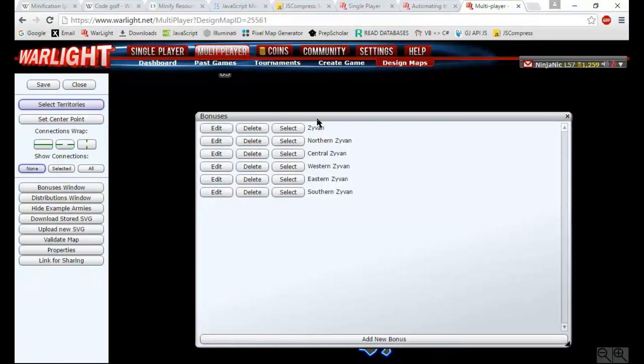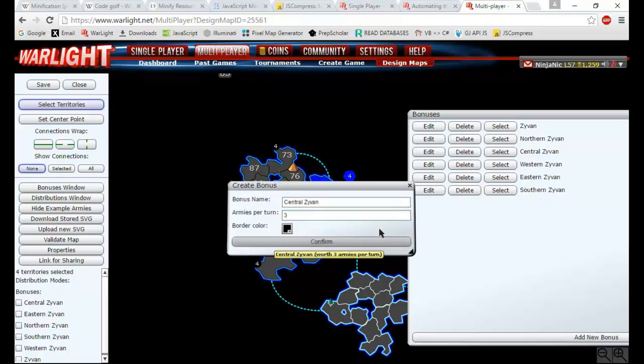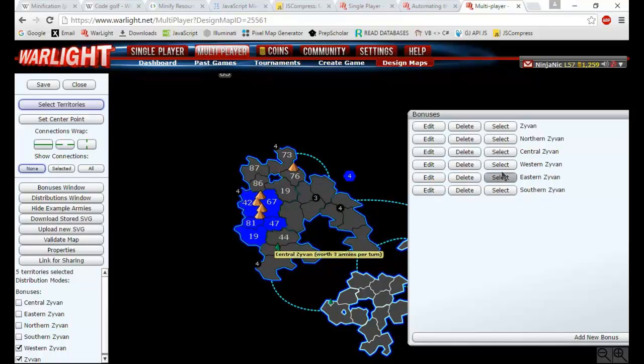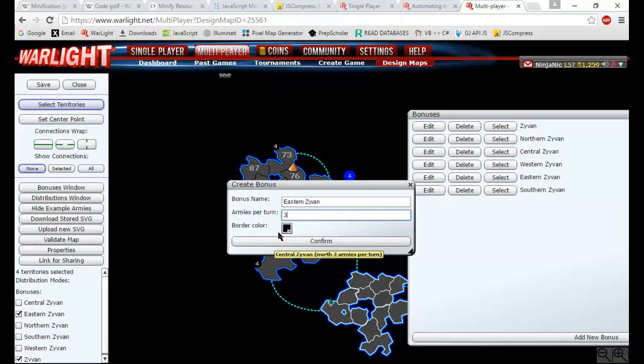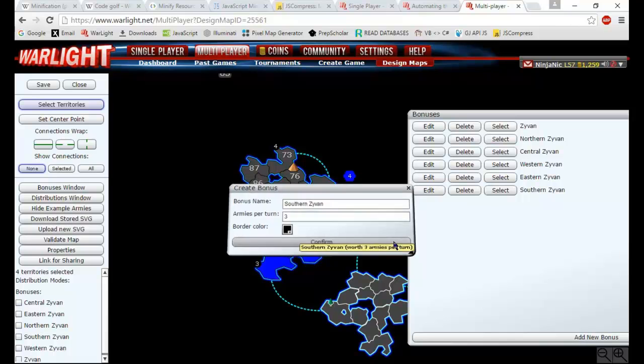Now I'm going to go back to the bonuses window, and right here I can see how many territories are in each one, so that'll help me determine the values for each of them. So most of the time bonus values are about 1 or 2 less than the number of territories they contain, so this one seems fine. This one I'll decrease to 3, this one I'll keep, this one I'll decrease to 3, and this one I'll decrease to 3 as well.